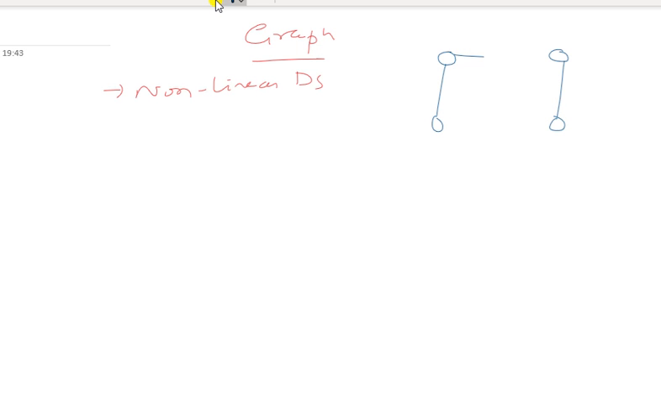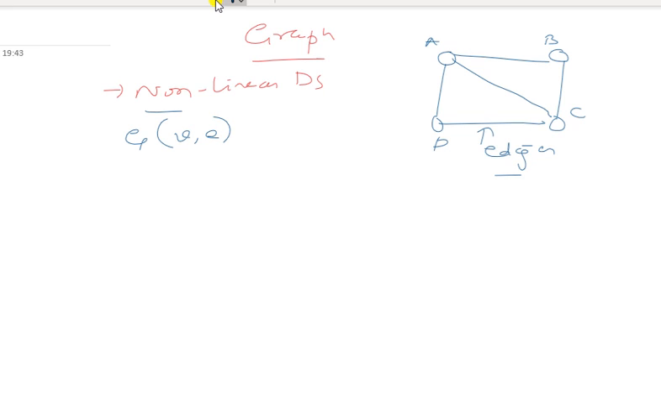These are vertices, and this is how we can have a graph. It's non-linear. So this is vertex A, vertex B, vertex C, and vertex D. Then these are called edges. So we represent it with what? Some set, like it has a set of vertices and edges, V comma E. Say G is a graph, which has V number of vertices and E number of edges.